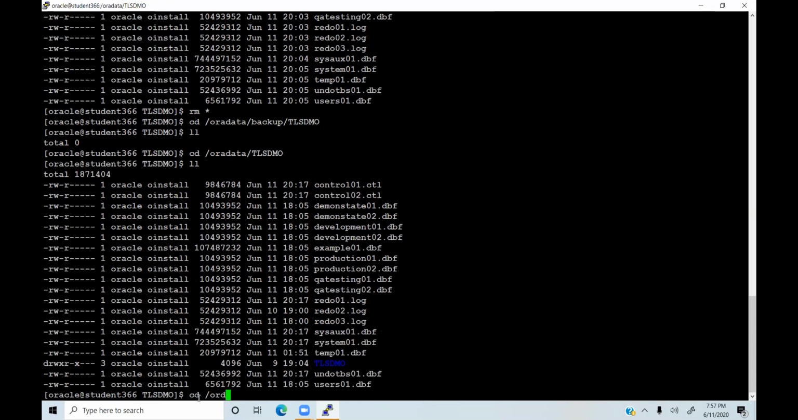So what is the problem? Omitting directory here they say that. That's not a directory. You have to CD to your backup directory. So my backup was TLSDMO, right? Slash or data slash backup slash TLSDMO.